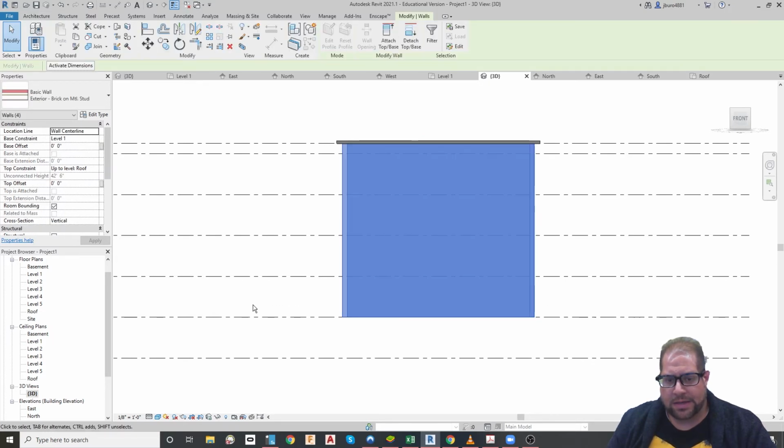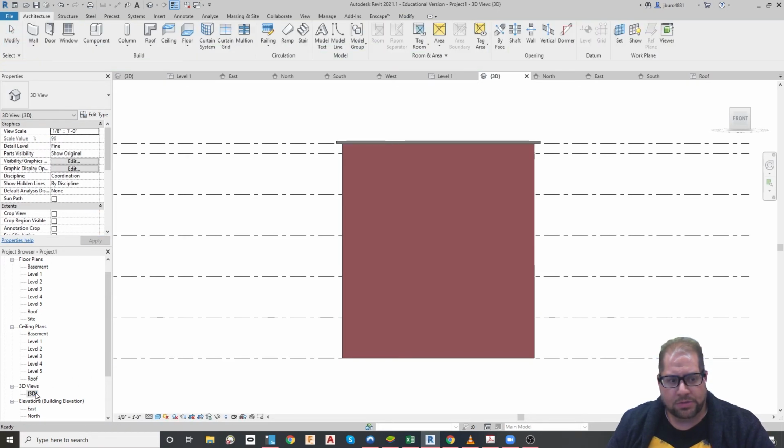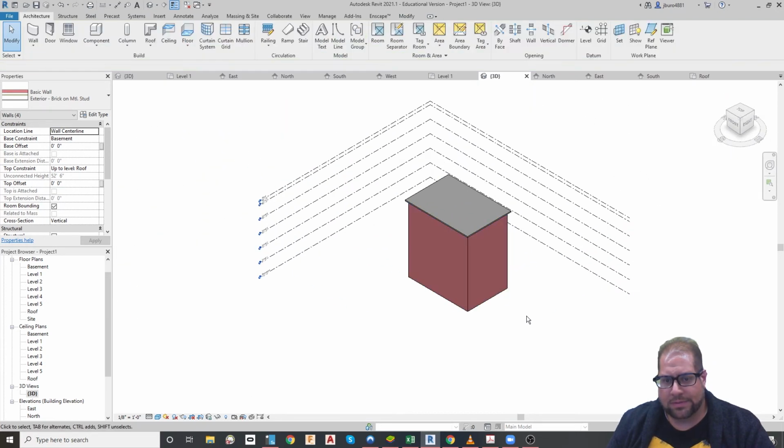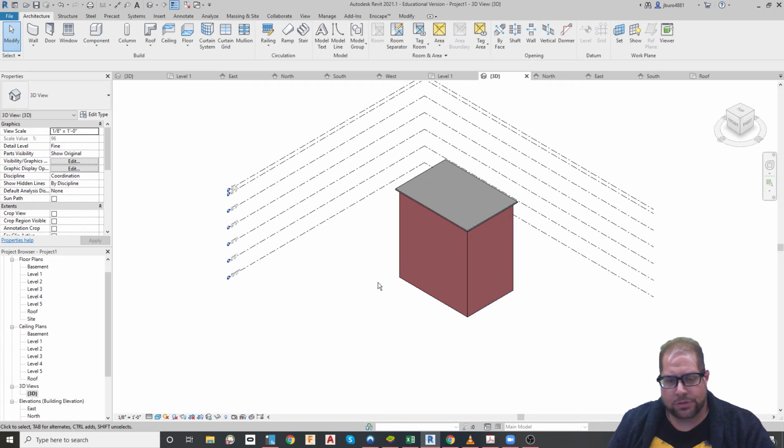In fact, I think I'm gonna make sure my walls don't start on level 1 anymore. I'm gonna make them go down to the basement, like that. So it doesn't look very much in 3D because you don't see any ground level here, but they do now go to the basement, which is good.